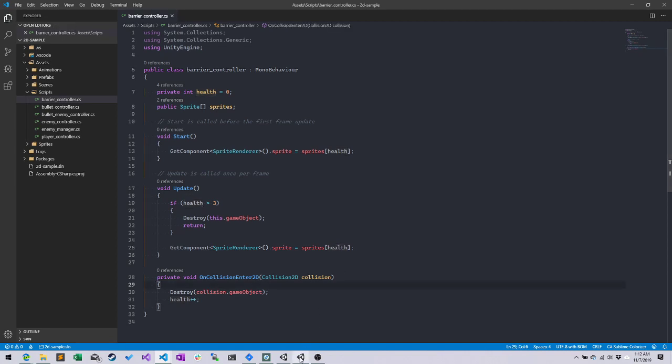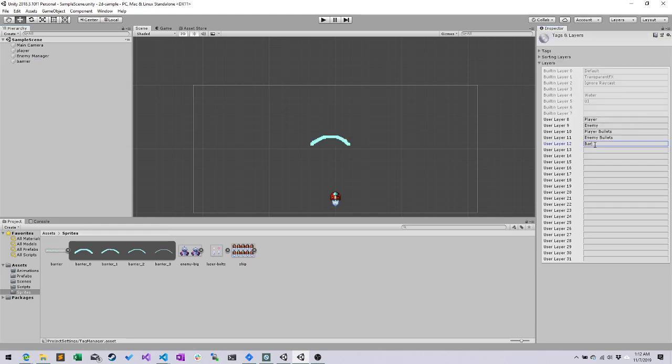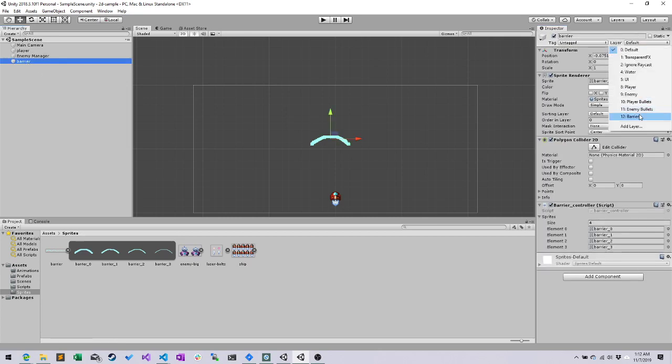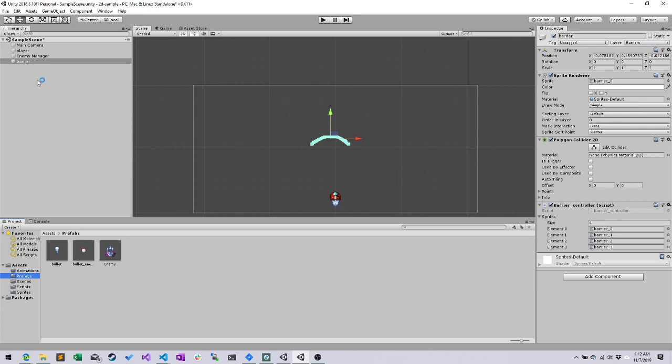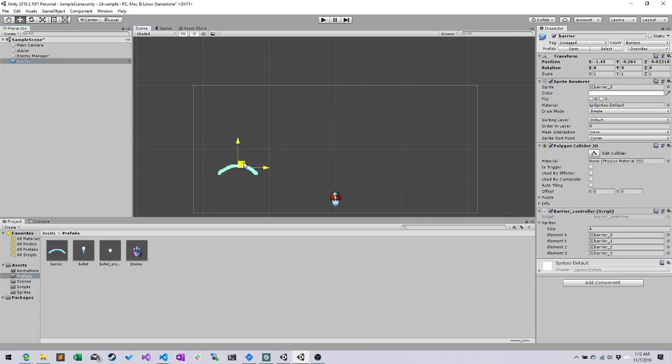Now save it, go back to Unity. The last thing we need to do is go up to the layers for the barrier, and we want to add a layer. We're going to call this barriers. Click on the barrier, set its layer to barriers, and now your barriers should be done. Click on the prefabs folder down here in assets, drag the barrier that you have on screen into it, and now your barrier is a prefab.